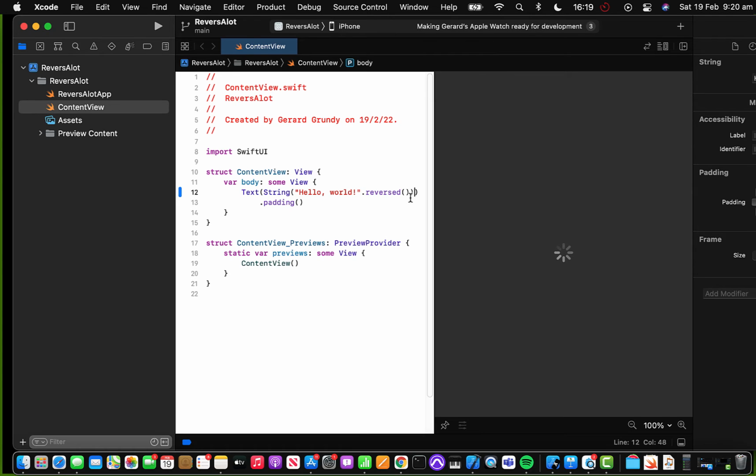Alright, so all I did is I put dot reversed after this string that's here and wrapped it with String and rounded brackets around that too. So there's lots of rounded brackets in there, so that looks a little bit confusing. You probably want to turn that into maybe a state var, and that's pretty easy to do as well. I'm just going to see if this builds.